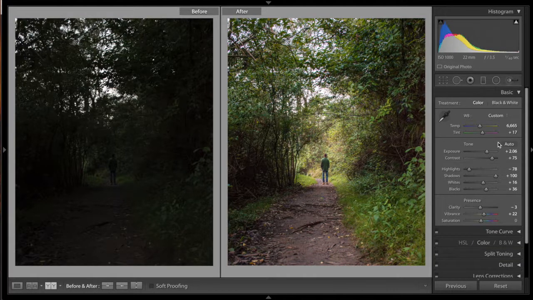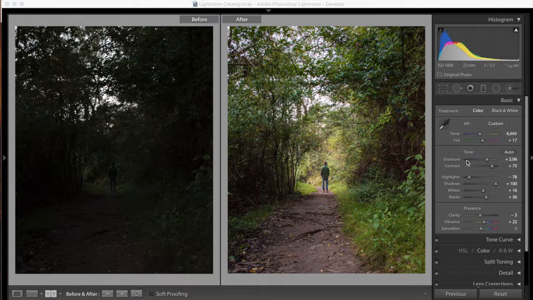So starting with my basic panel, I pretty much upped the exposure and contrast. I brought the highlights right down and the shadows right up, as well as increasing the blacks and the vibrance a bit, just to bring out those first initial colors.